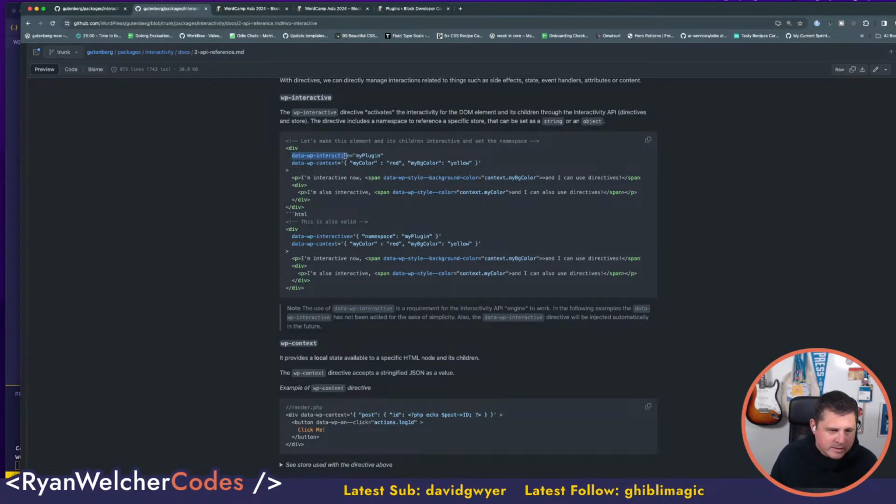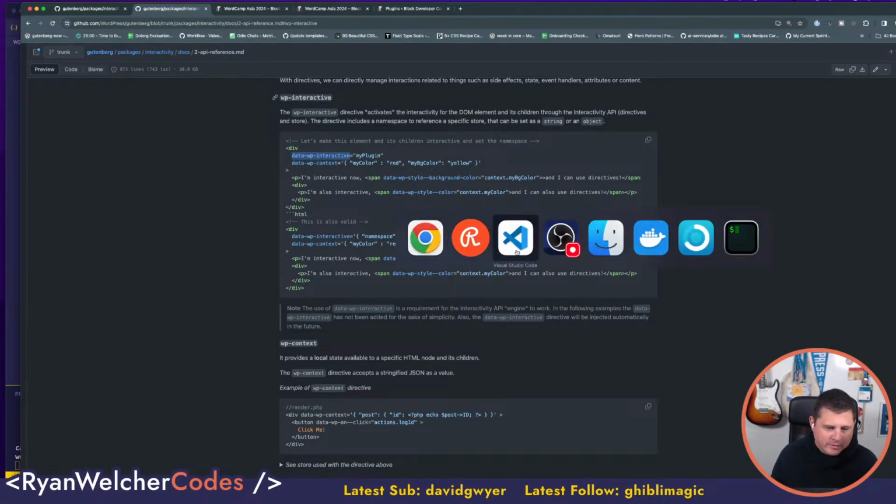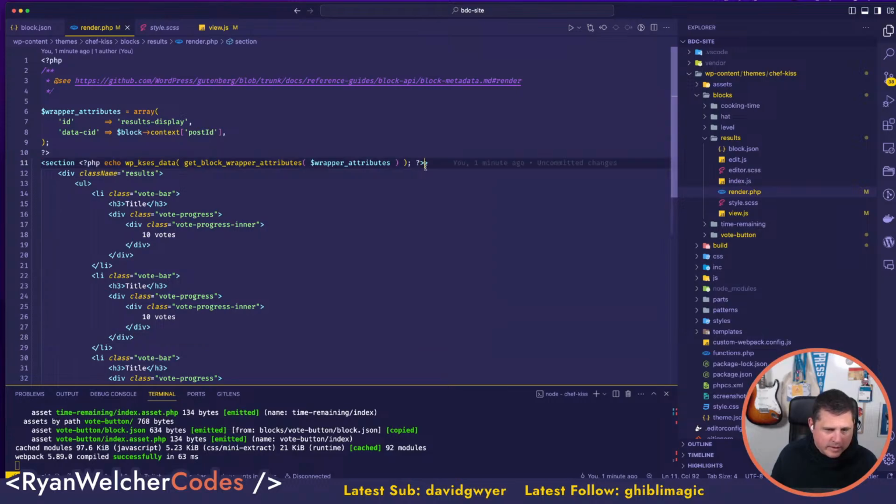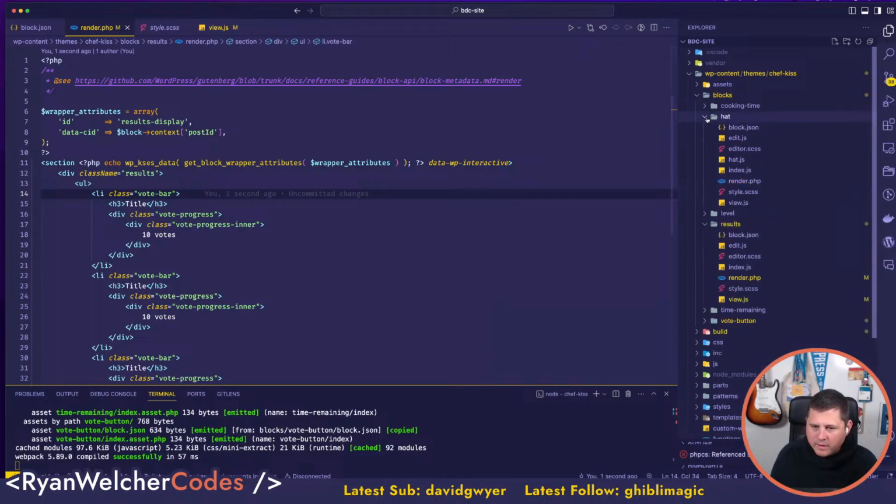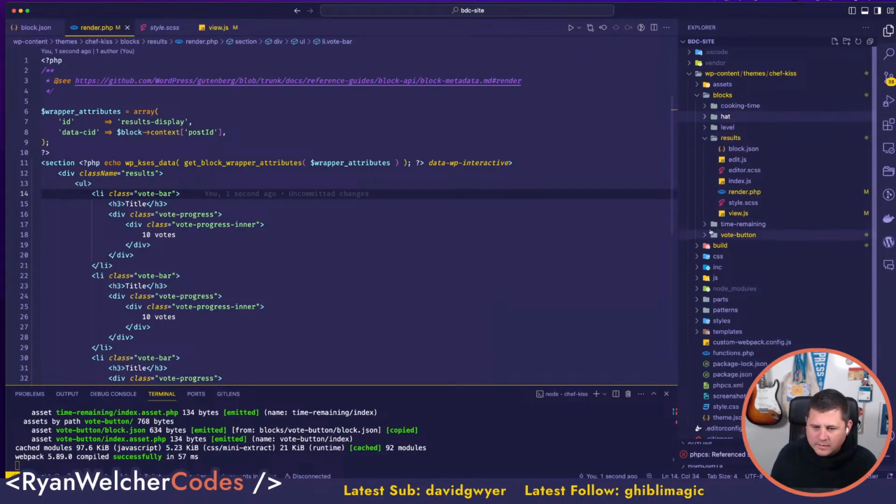Right. So we add that to the element that is going to be interactive. So I'm going to add this directly to my section tag. Right, just like that. Now we can look at some other blocks here. So I have a hat block. Let's look at the vote button.